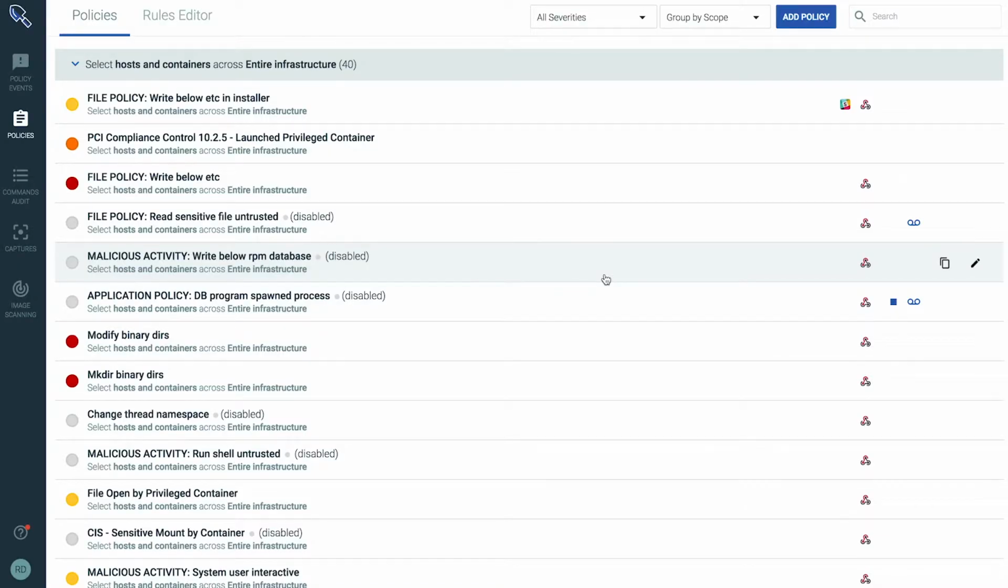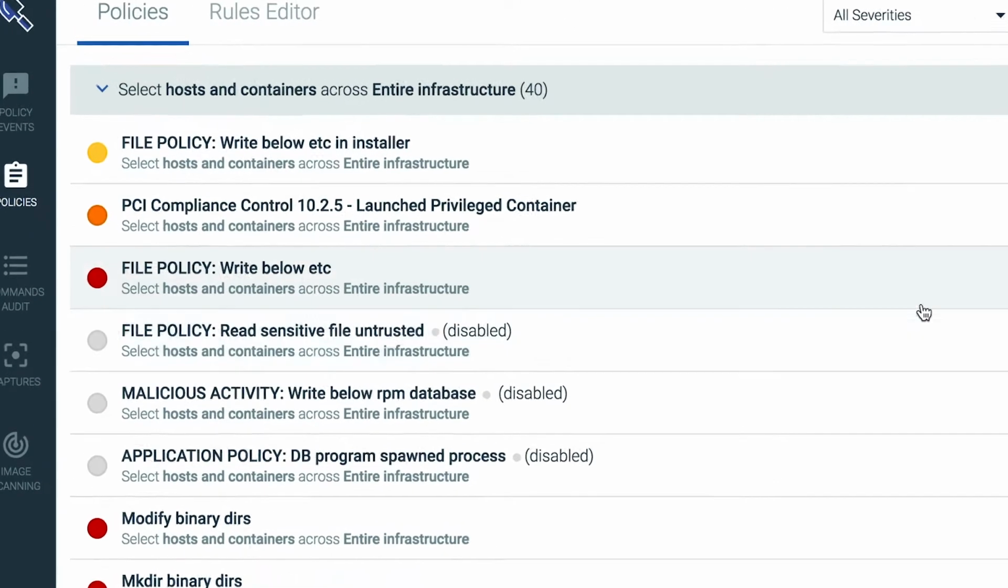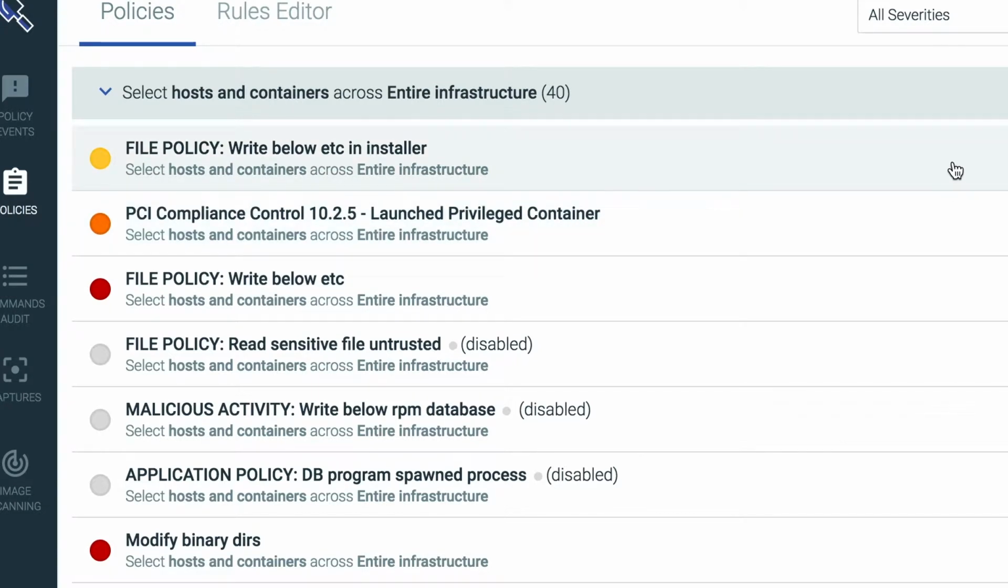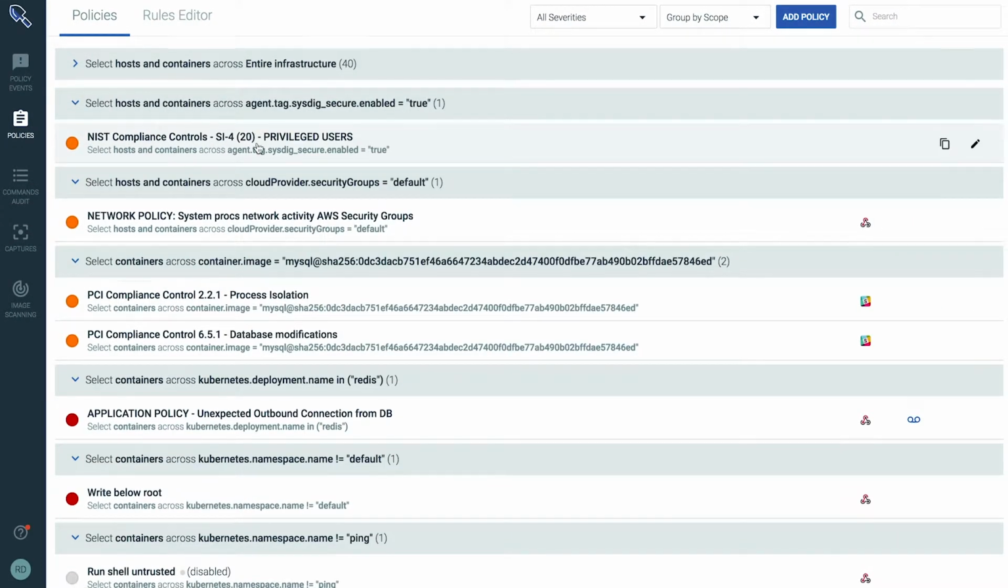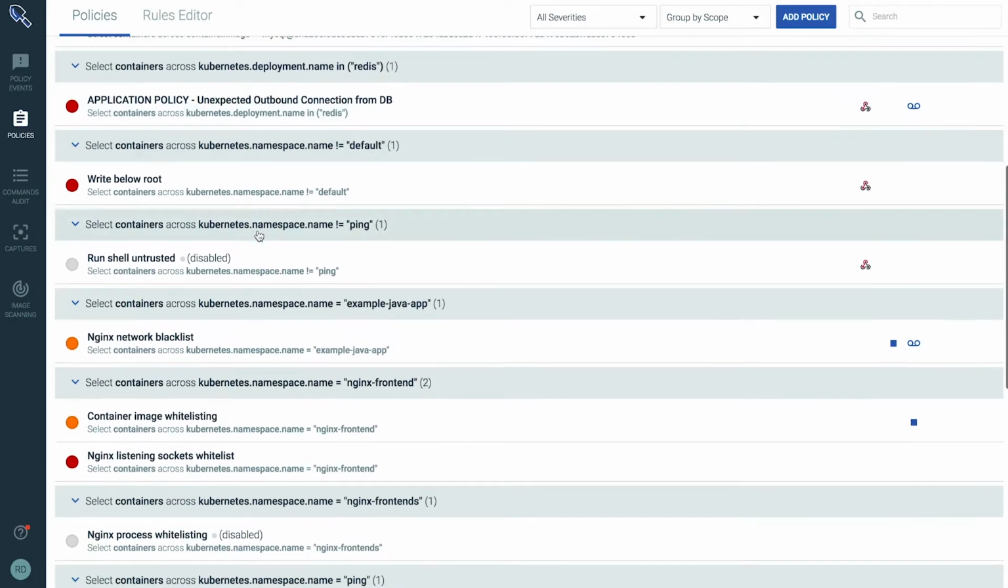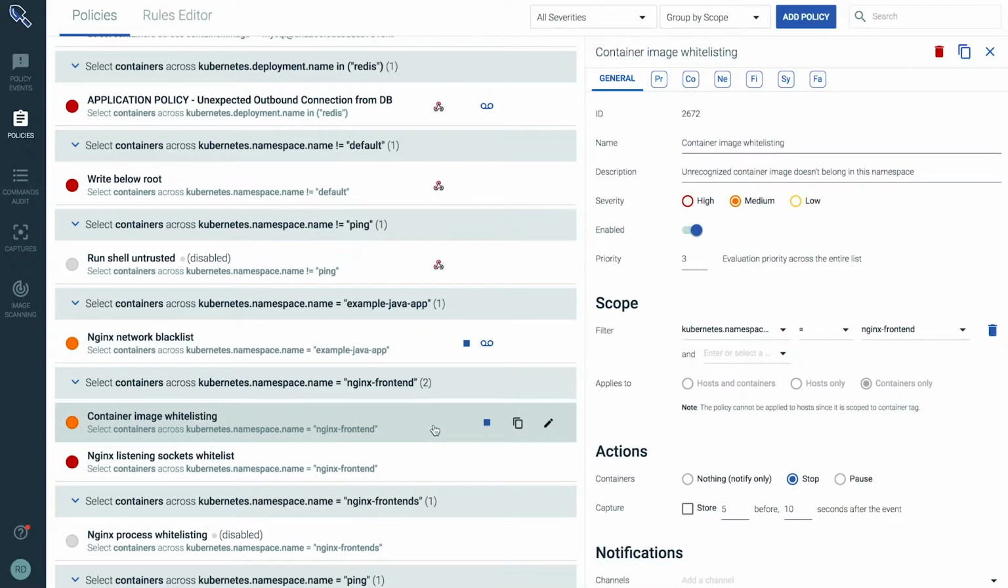Sysdig Secure makes it easy to create powerful runtime security policies. In this view, we can see our entire security policy configuration for your entire infrastructure or grouped by each specific application. Every runtime security rule that matches your policy will trigger a security event if the described pattern matches the behavior of the running containers. Sysdig detects application, container, orchestration, host and network threats at the system call level. That means that no changes are required on your container images or your code itself.